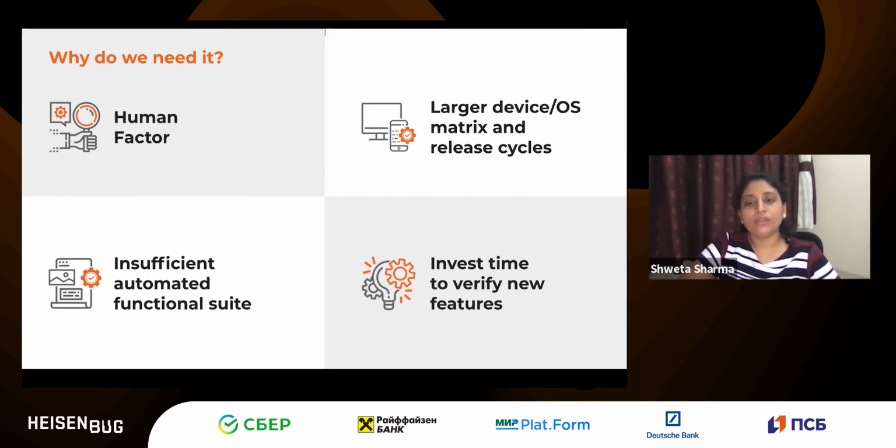Fourth is the most important factor. Humans are best at understanding the usability of the applications, the accessibility of the application. Humans are best to understand what the end client really needs. Is that what the team is producing? So humans should be investing their time in these activities rather than working on repetitive tasks.